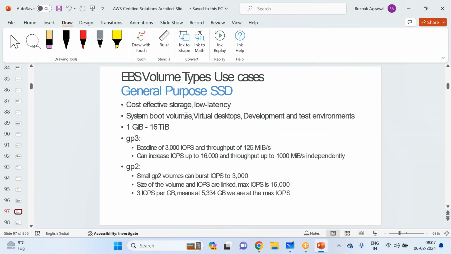So this is a general purpose SSD. It is cost effective storage, low latency, good for system boot volumes, virtual desktops, development and test environments. Now you can see the limit of general purpose SSD is 1 GB to 16 TB. So you cannot go beyond 16 TB in general purpose SSD. Now in general purpose, there are two generations, GP2 and GP3.